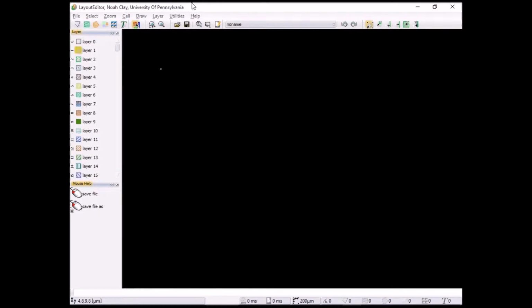This video will cover the basic user interface of Layout Editor. The default interface has a layers menu and the mouse help on the left side of the screen. The mouse help shows you the different click commands and combinations for the current tool you have selected. If you hover over the mouse help area, you can access the feature search.